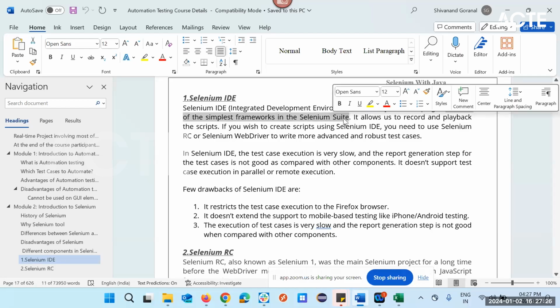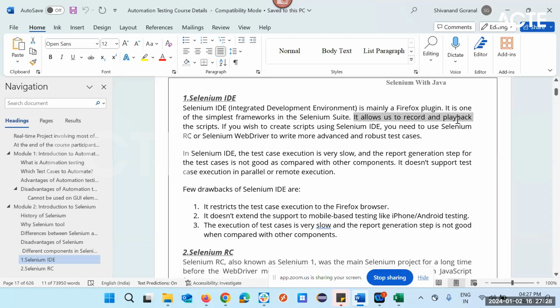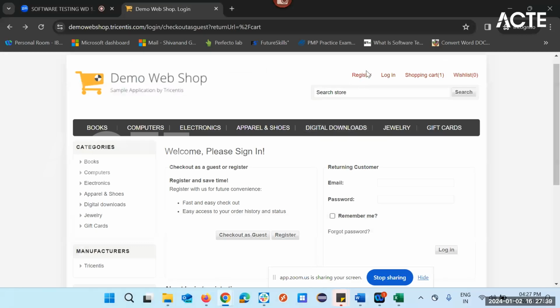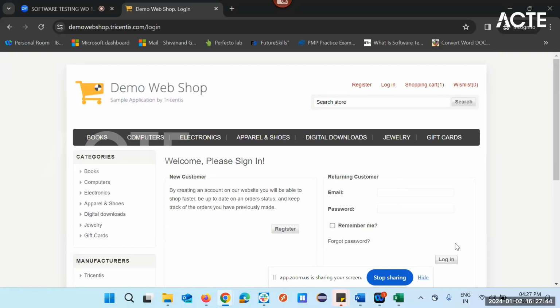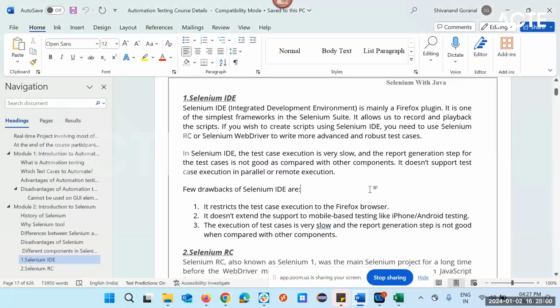It is one of the simplest frameworks in the Selenium suite, and it allows you to record and play back scripts. It doesn't require any coding language. You just click and record. Let's say you click login, enter a username and password, and click login. It will record all the steps, and later you play them back. It's like recording a video on your phone and playing it later. It's the same here. We will do the exercise, not to worry.